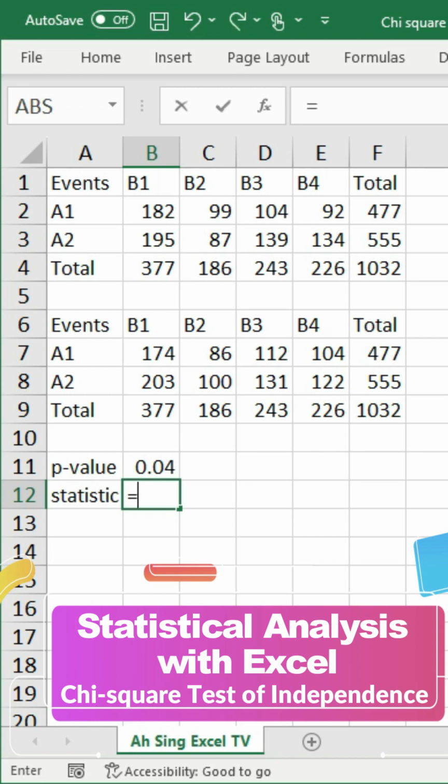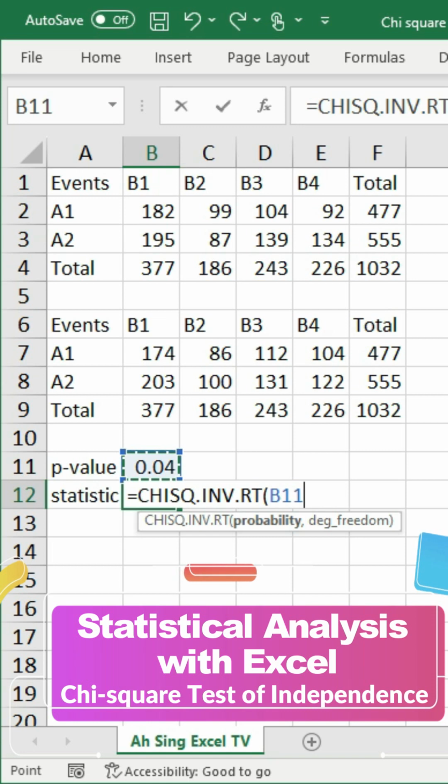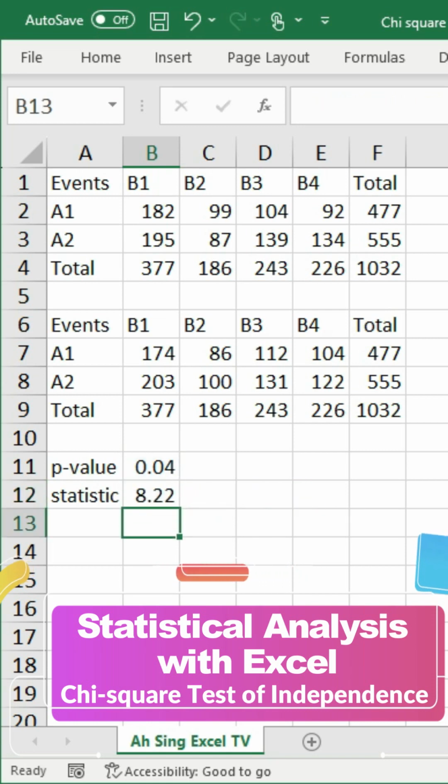For the statistic, use the CHISQ.INV.RT function. For the right tail, select the p-value, comma, the degrees of freedom, which for this case is 3. Press Enter and we're done.